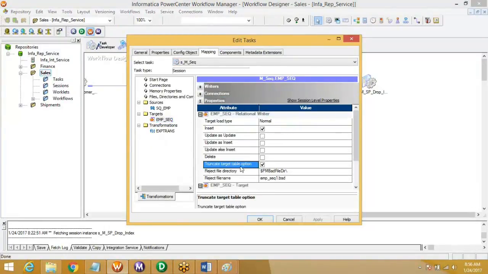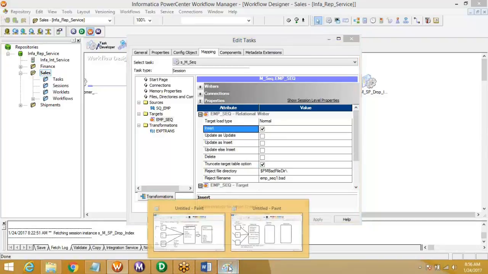See here? Yeah, truncate table. So when you use this option, what happens is that it will truncate the existing data and it loads only the new data. So it inserts only the new data. Right. Okay, so this is how it happens.